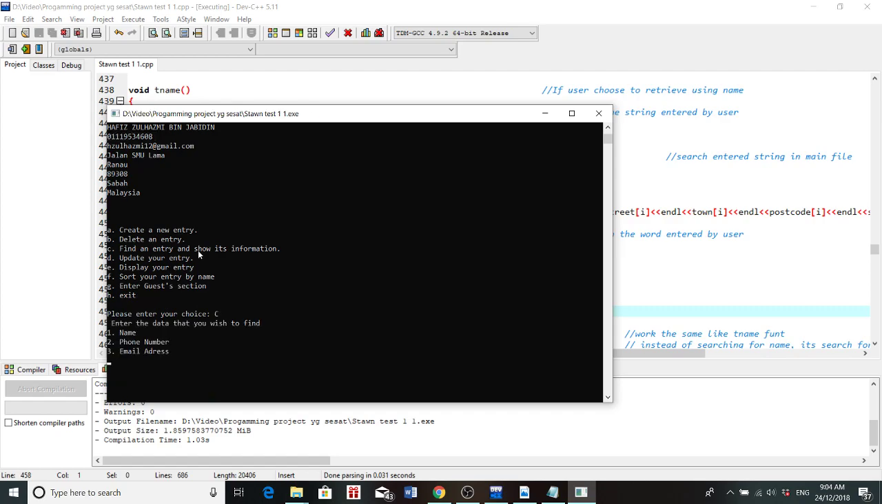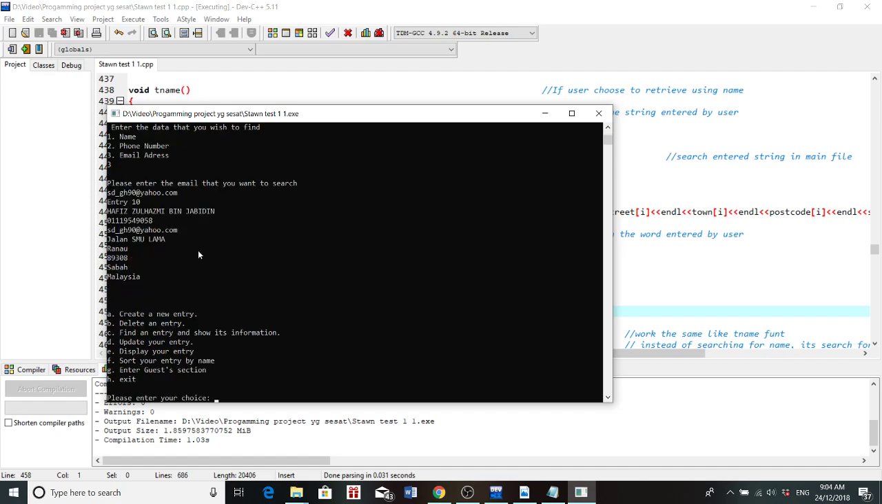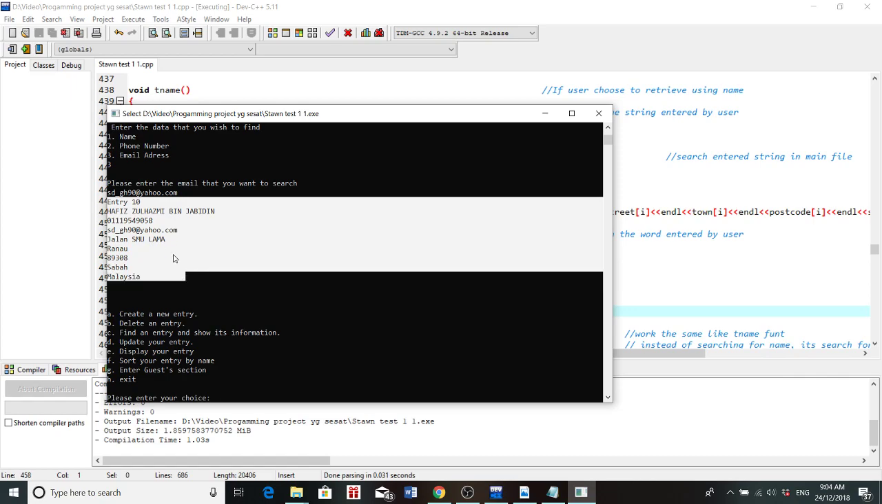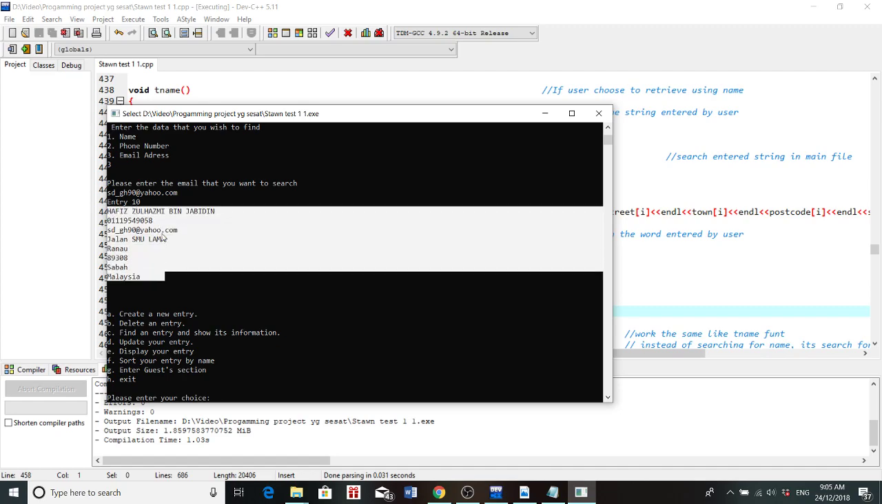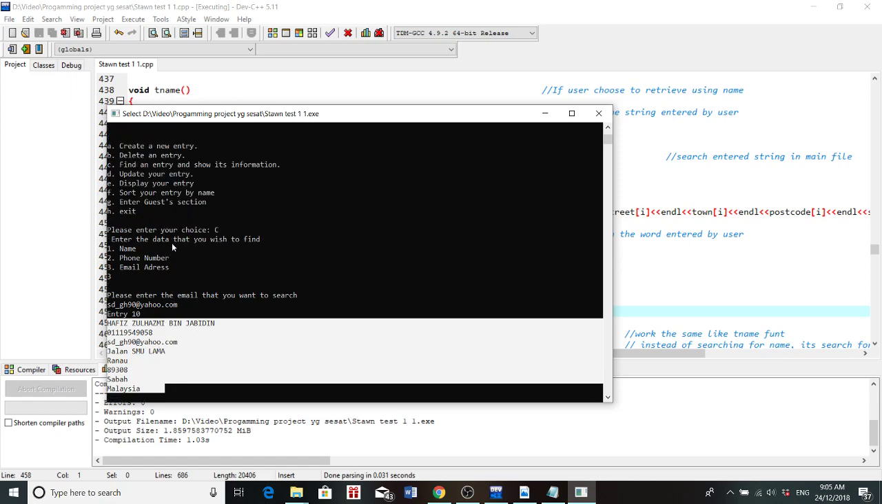Okay, for the last one we try the email address. I search for Hazul Hazmi, STGH at yahoo.com. Here it will detect entry 10, because what the user keyed in here is the same as the email in entry 10. So when it is the same, it will collect all the information and show it in the CMD window.